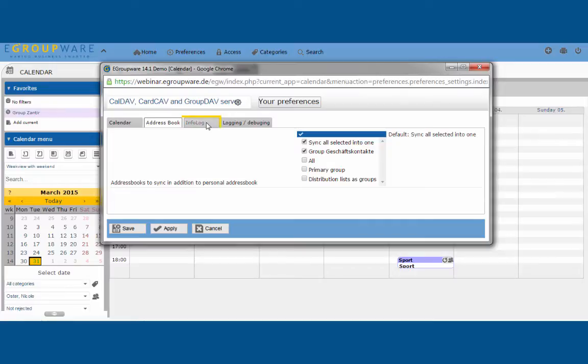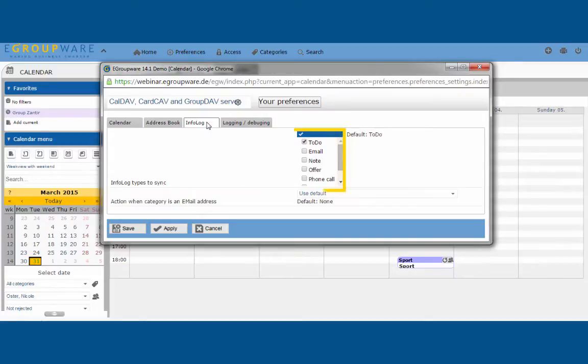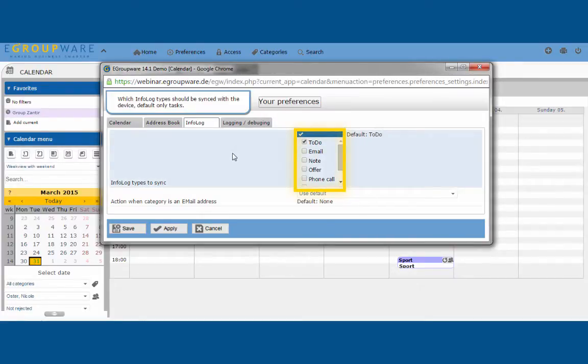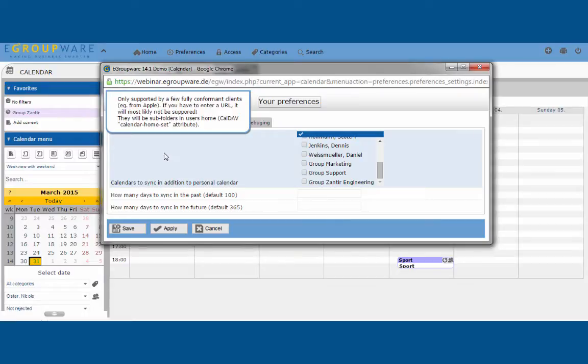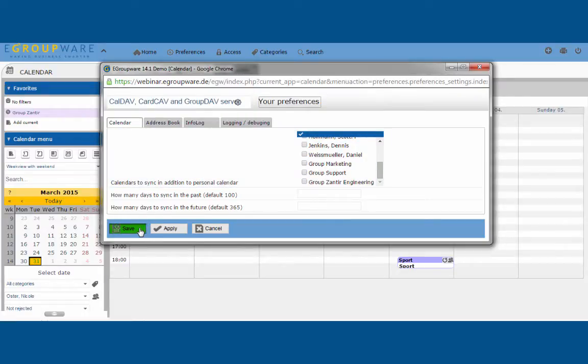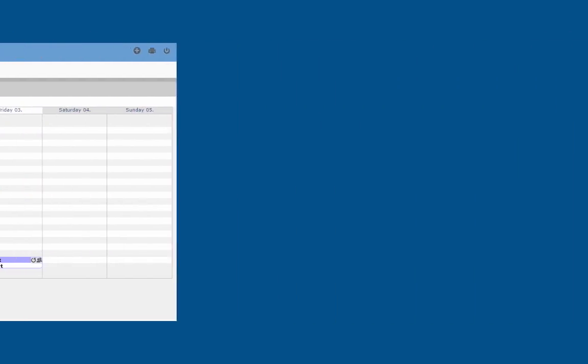The final step defines which types of info logs will be synchronized with our mobile device. The default here is to do. If you want to add more info logs, for example calls, set a check mark at the relevant position. In case you don't have the option Settings, CalDAV-CARDAV, it's because your admin did not yet activate this setting for you. That's all you have to know about the setting in EGroupware.